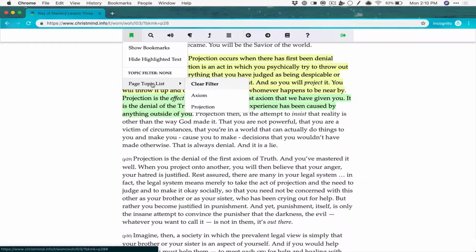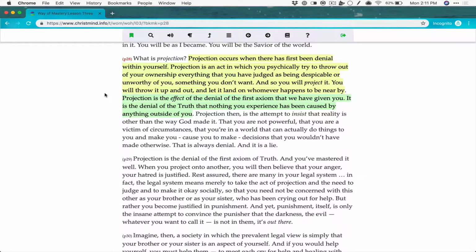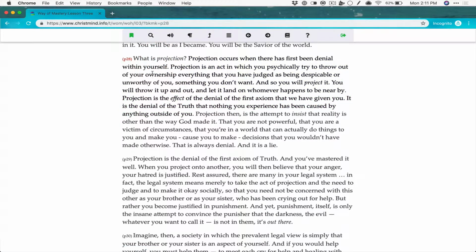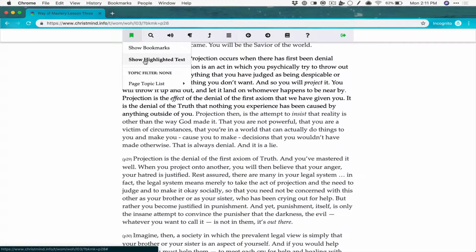Now this page topic list will be a list of all topics used by bookmarks on this page. So whichever ones are available, you can choose to see only the bookmarks with that particular topic. In this case, you can choose only one topic for filtering. Let's say you don't want to see any of the bookmarks on the page. You can just turn the highlights off by pressing this, hide highlighted text. It'll get rid of them all. Come back here when you want to see them, show highlighted text.